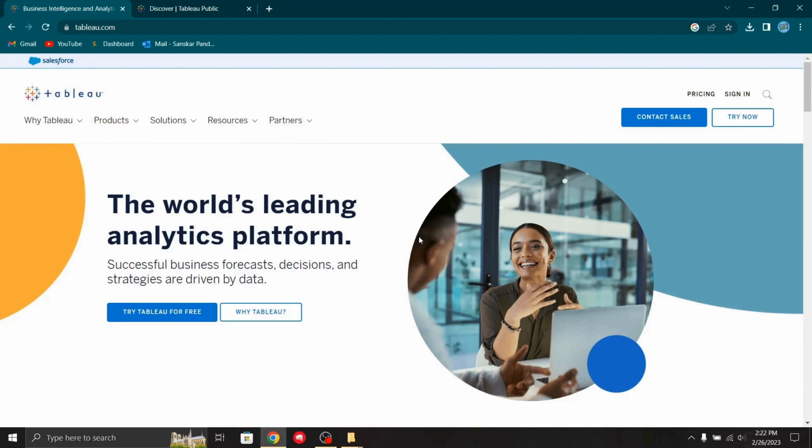Everything Tableau does is driven by the mission to help people see and understand data, which is why Tableau is designed to put the user first, whether they are an analyst, data scientist, student, teacher, executive, or business user. From connection through collaboration, Tableau is the most powerful, secure, and flexible end-to-end analytics platform. So this was about Tableau.